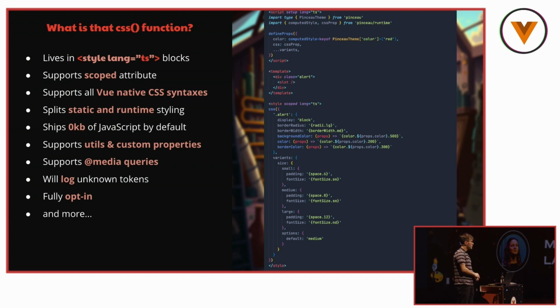And this is really good when it comes to developer experience, because you only have one context in which you can express your styling and keep it in sync with your props, but you still don't ship the whole object of your CSS as a JavaScript file that then gets interpreted by the runtime. And this is the most common downside of CSS-in-JS: you basically ship your styling twice, most of the time. So it ships 0 kilobytes of JavaScript by default, and it supports utils and custom properties. It supports media queries. It will also log unknown tokens, and it's fully opt-in. So if you still want to write regular CSS, you can also do that.